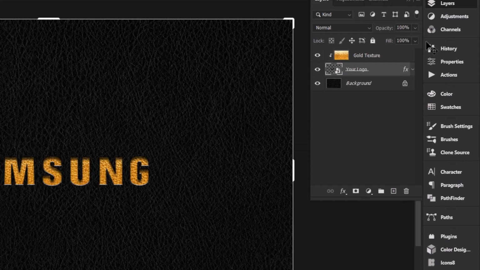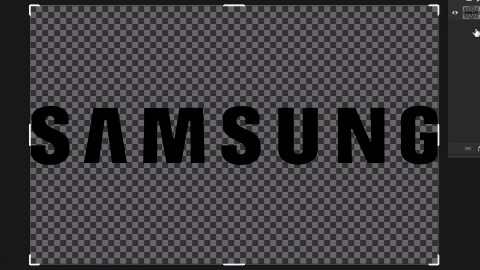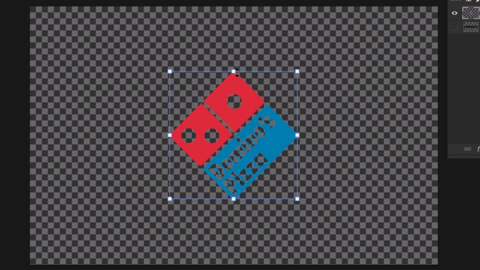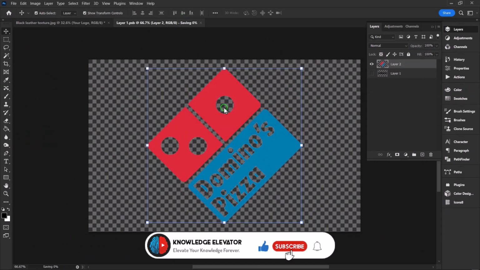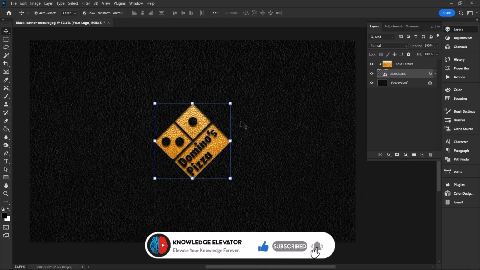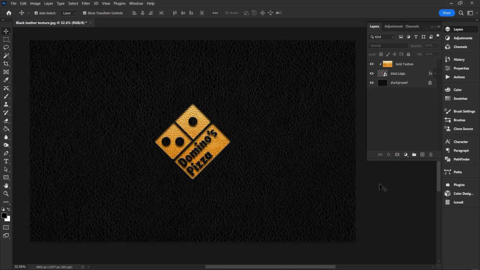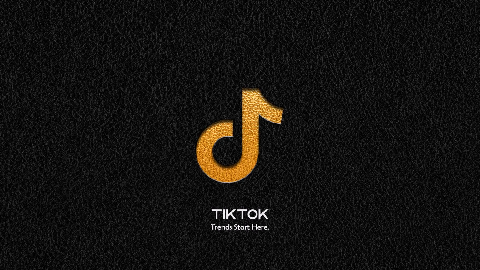Last but not least, you can double click on this tiny button to change the logo at any time. Just paste your favorite logo and hit Ctrl S to save these changes. Now you have a wonderful editable golden leather mockup for your logos. You can apply this mockup to any logo instantly.